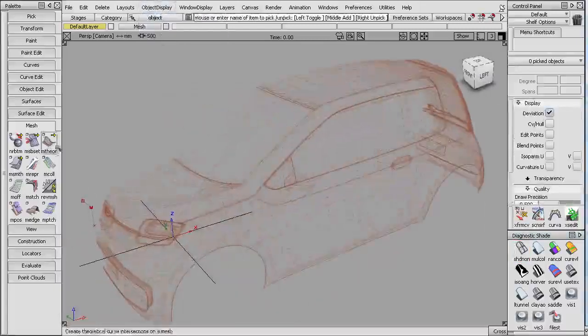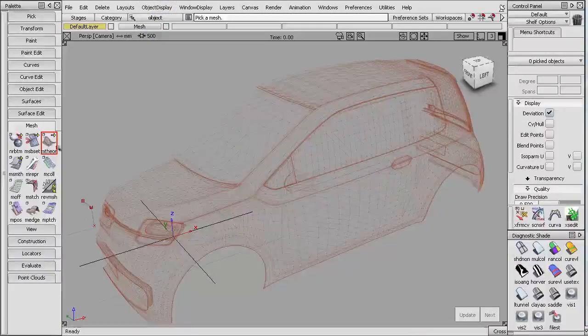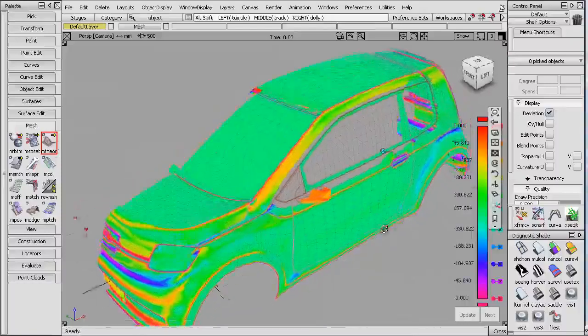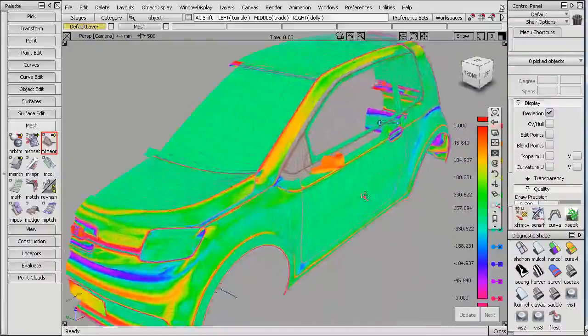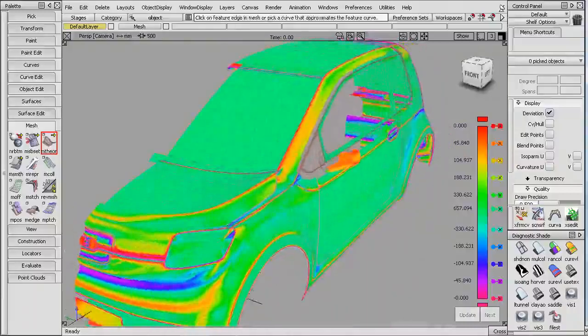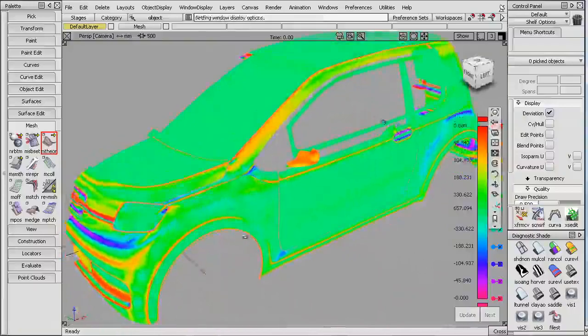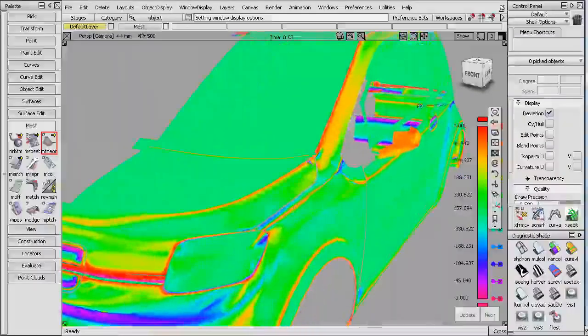Another tool that can be useful is the Mesh Extract Theoretical Intersection. If I click on that and then pick the mesh model, then it shades it up with a curvature shader. And we're not interested in particular values of curvature here. We're interested in picking up the feature lines. And you can see that they're clearly visible in the red and blue areas of maximum curvature.